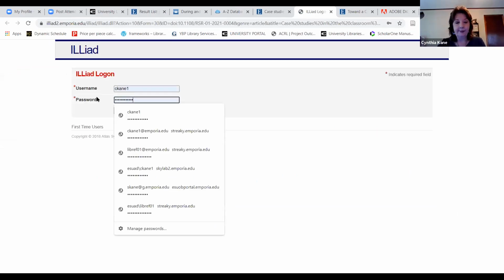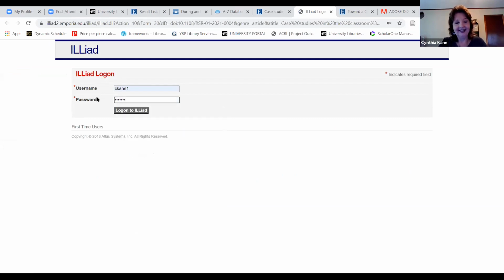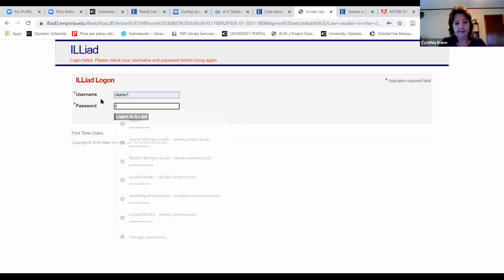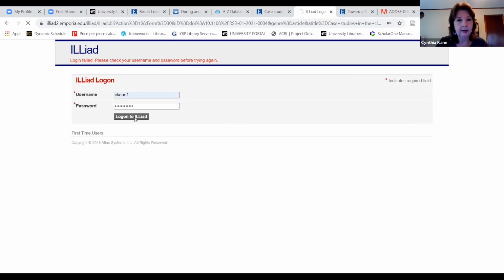So I'm going to retype my password because I have a feeling it might have saved an old password here. You can log on again with your ESU username and password. That's what I was afraid of. Oh, come on. Let's see, the third time's a charm.